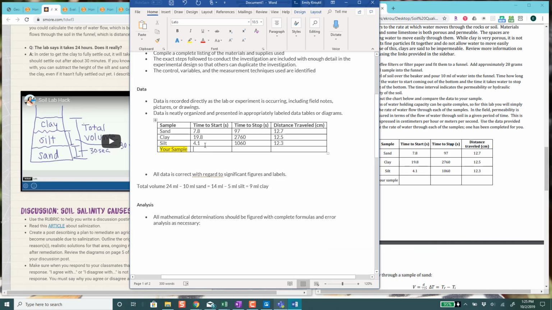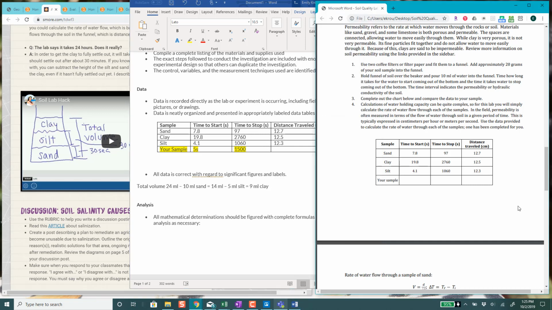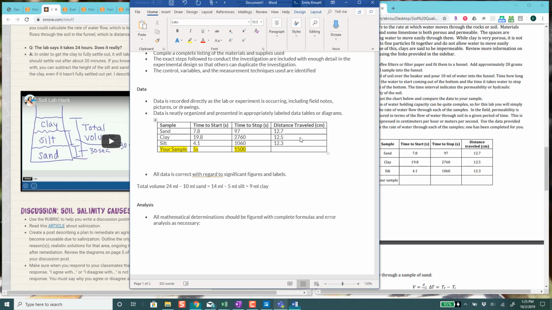So basically, as soon as you start, you put that water in there, you're going to start your timer, and then whatever time it takes for the water to start coming out, let's say it's 5 seconds, you'll write that there. And let's say it takes, I don't know, 1,500 seconds for it to stop, and then you'll discuss the distance traveled. And the distance is going to be like how tall your soil sample is.